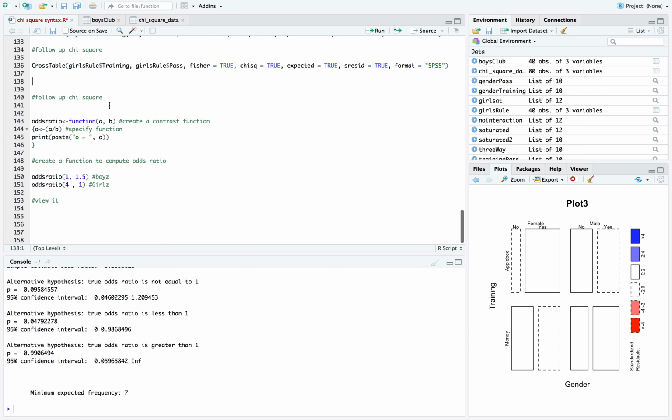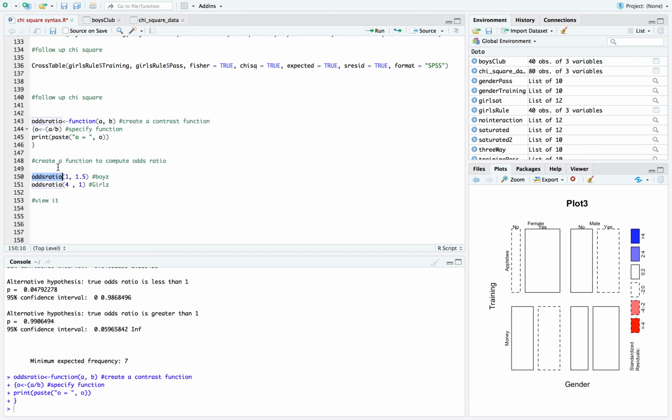So moving on, if we wanted to determine the odds ratio, which is semi-equivalent to effect size within chi-square, I created a little function here. Basically, I'm telling it I want to plug in A and B, and I want them divided, and that's going to produce a variable called O. And print and paste, I want to see what O is. I want to produce that output. So we're going to run that.